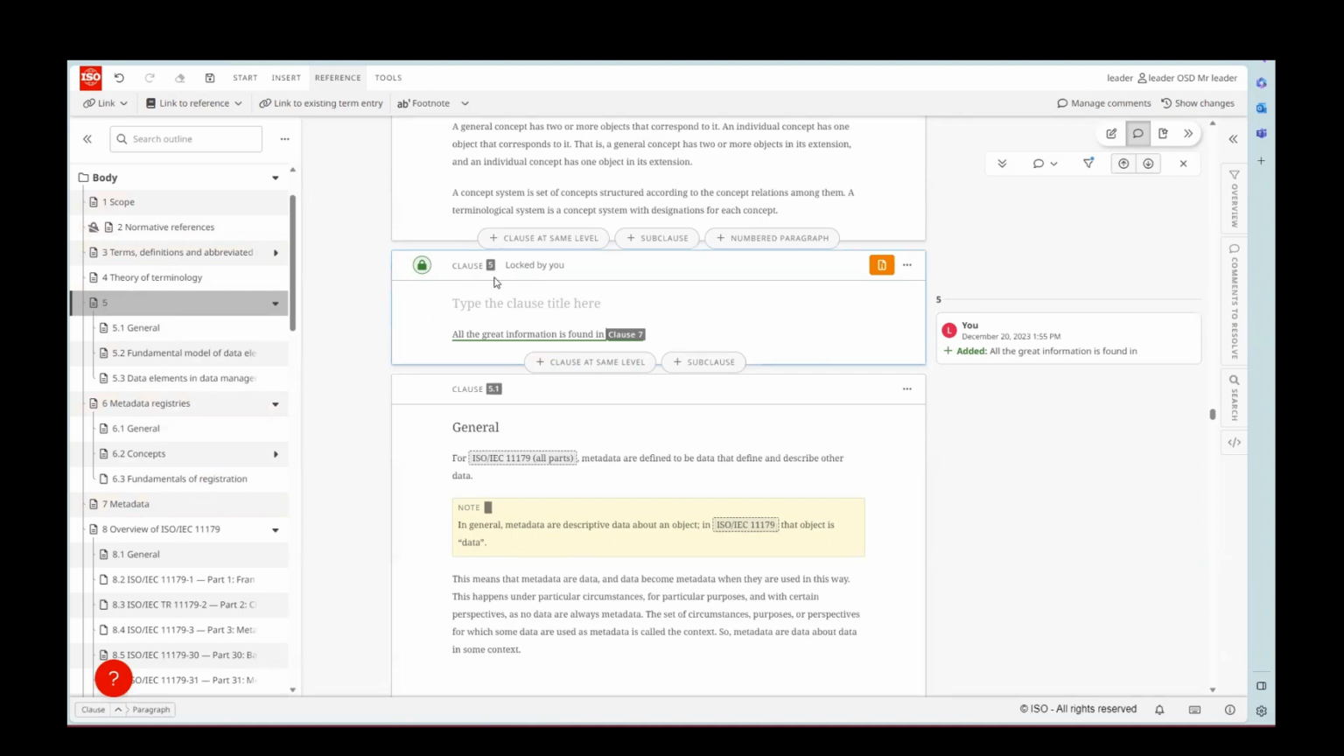The other thing you may have noticed while I was typing in my clause is the appearance of this little lock icon. This indicates that this section is locked simply by myself as an author, meaning that no other authors can edit the content within this section highlighted by the blue box. So in this case, clause 5, until I unlock the clause or an OSD leader unlocks all the clauses in the document. And this is simply done by clicking on this icon.